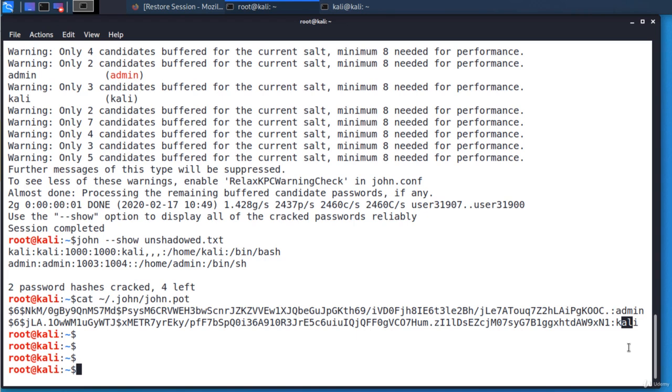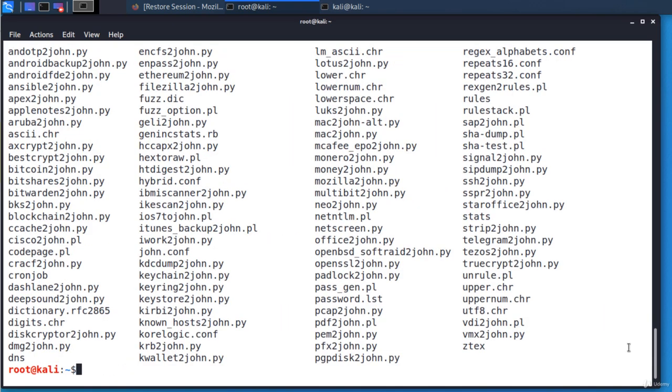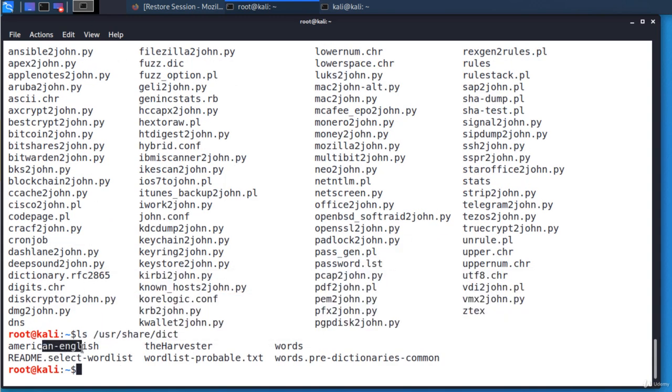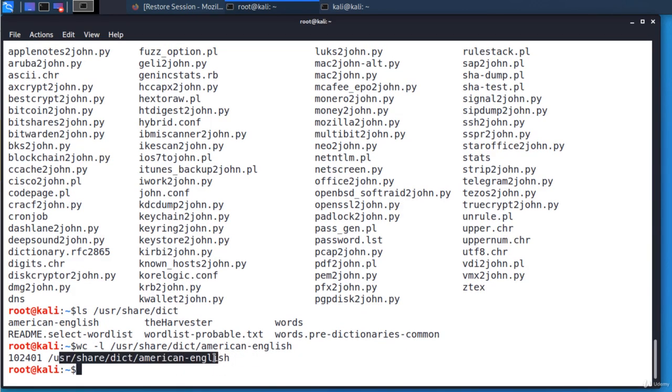Let's try a brute force dictionary attack. John the Ripper comes with its own passwords list in /usr/share/john. For example, password.lst is such a dictionary file. There are also some dictionary files in any Linux distribution in /usr/share/dict. To check how many entries are in a dictionary file, you execute wc -l and the file. For example, in this file, American English, there's this number of words.